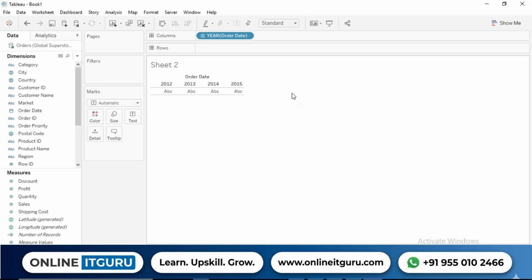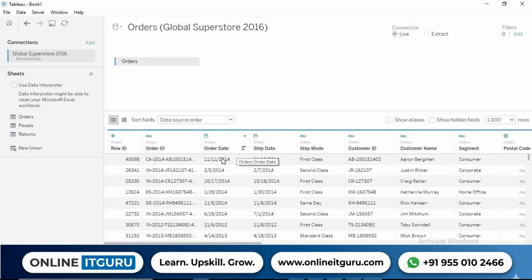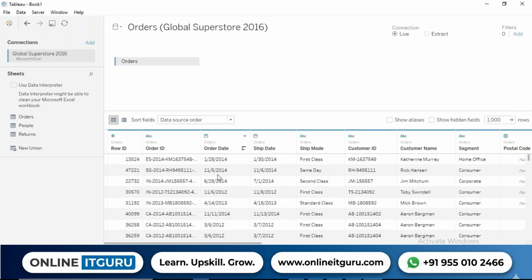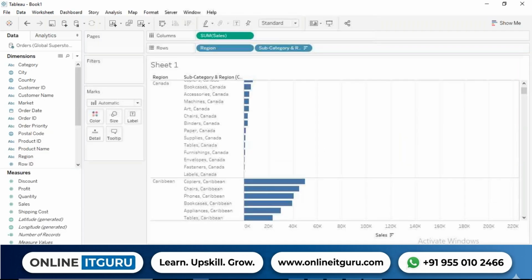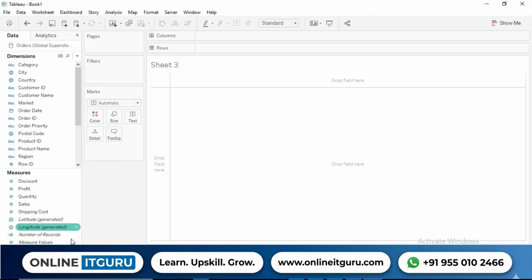When the data that we are seeing in our source is in a proper date format, like month, day, year, or day, month, year format, then this hierarchy will get built automatically by Tableau. Tableau recognizes that it's a date, and it automatically breaks it into year, month, and quarters, and builds the hierarchy.